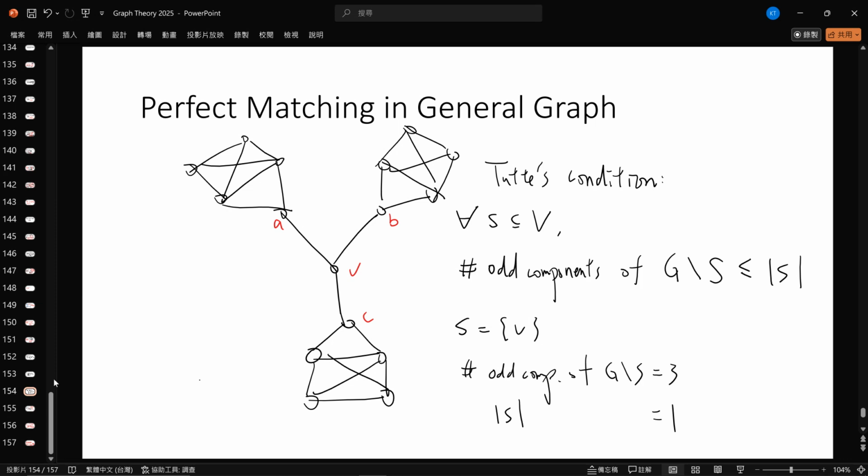And some of these components may be odd components. Odd components means the number of vertices is an odd number, for example, 3 vertices or 5 vertices. Whenever you have 3 or 5 vertices in a component, you cannot find a perfect matching using just vertices and edges in that component. You have to use some edges outside the component to create a perfect matching.